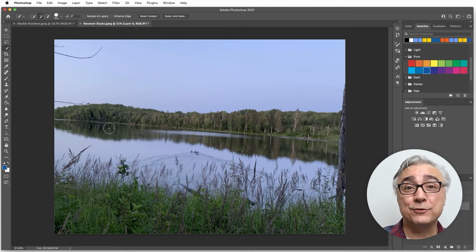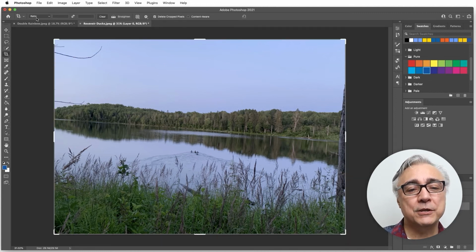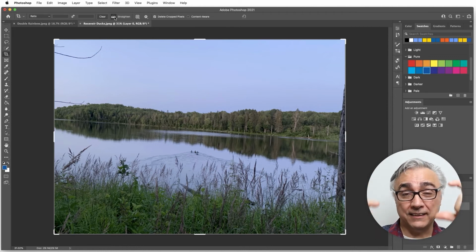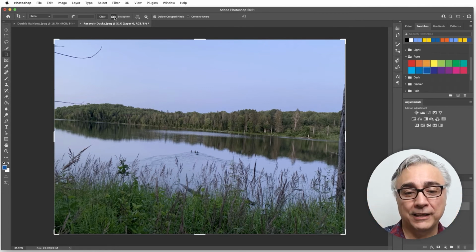Now water is usually level to the horizon because of gravity. So with my crop tool selected, I'm going to go to the right of the clear button and click on straighten. Now straighten is a little like a level that you might use when you're doing construction. I said balance, but it's a level tool. You can tell I'm not a carpenter. The level tool will make it so you can see the little bubble inside the liquid, and you can make sure that it's level. Remember, liquid, because of gravity, is always straight.